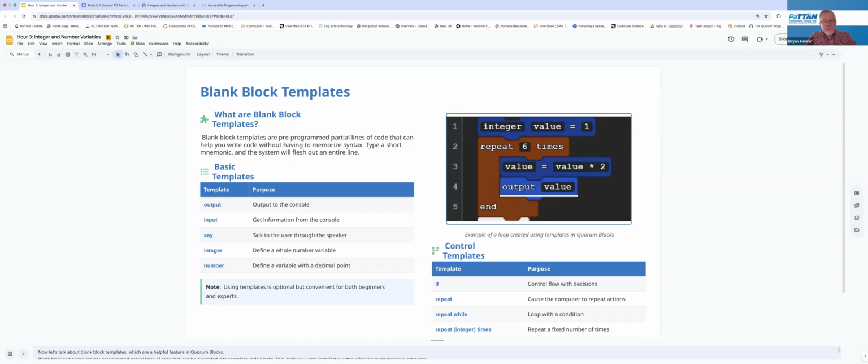Control templates include if for making decisions in your code, repeat for causing something to happen repeatedly, and repeat while for creating loops with conditions. The image on the right shows examples of a repeat loop template in Quorum blocks.